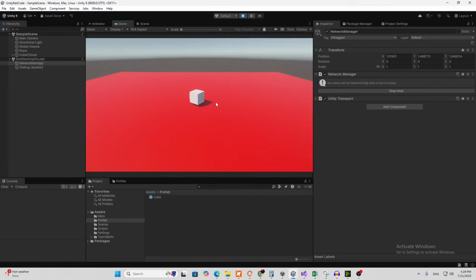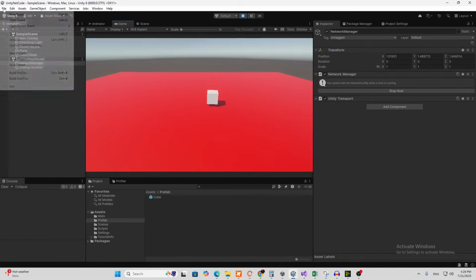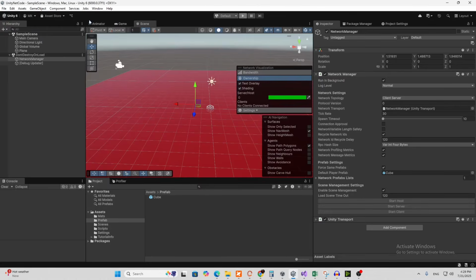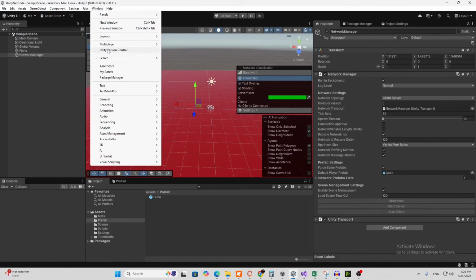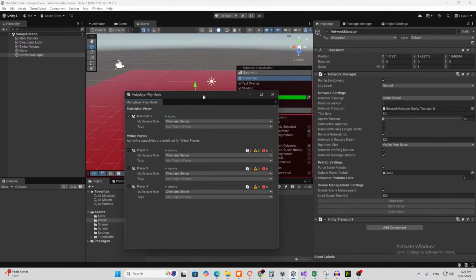Obviously, we can play it and run it. It will work accordingly. But now, how to test the other client with this host? In order to make the other client, one traditional way is that we just need to build and use some forms to connect with this host. But as we have installed different packages, if you go to Window, Multiplayer, we have this Multiplayer Play Mode option available. If you click this, it will provide you 3 players functionality.